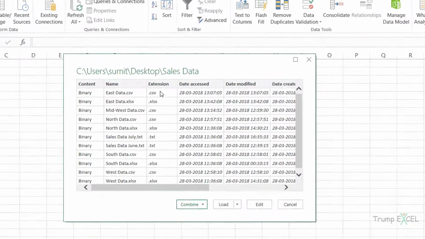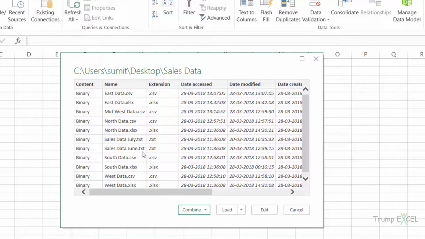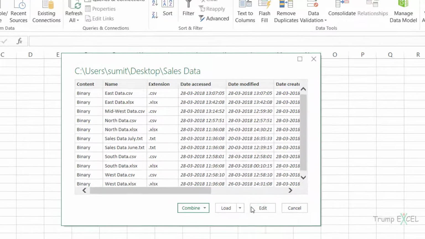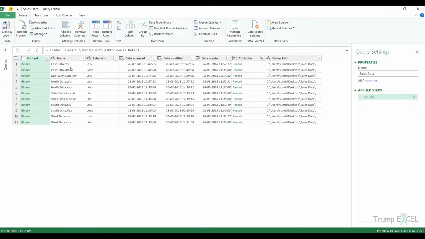This opens the preview window where I can see all these files, and because I only want to combine Excel files, I would click on edit so that I can filter these. So I would click on edit. It opens the query editor and it shows me the file data in the query editor.